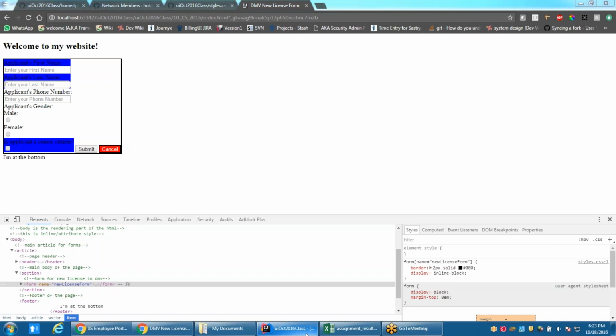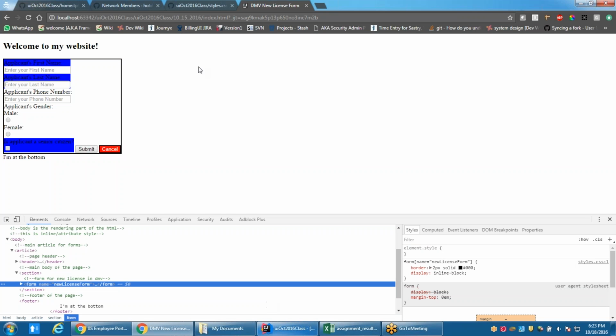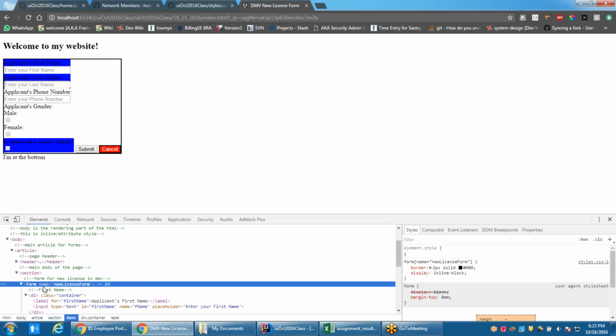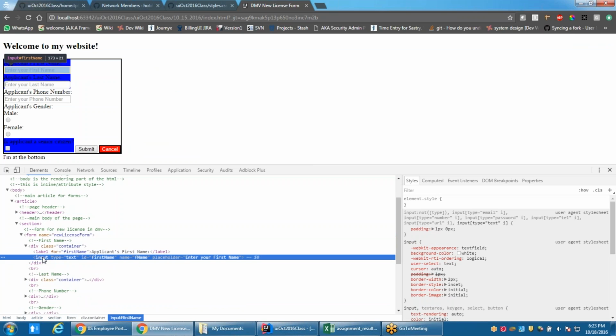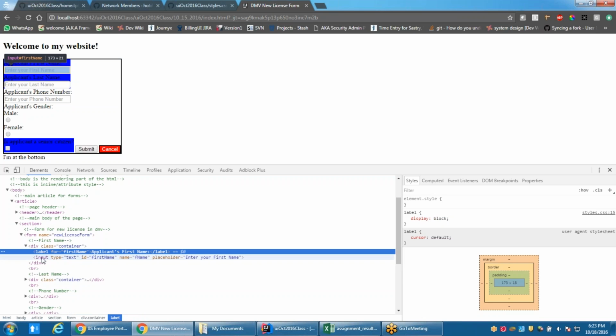So in the previous assignment, I asked you guys to get the latest code and use the same form, then add spaces using the box model to the input fields without making use of IDs and classes. Now, if I inspect element on this particular guy, I'll first mark the form, correct? Now, I want this entire div, since the div is the main parent of this label and input field.